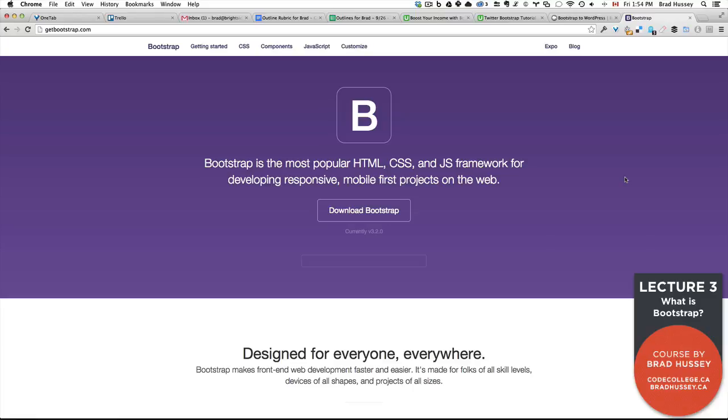When Bootstrap says it's the most popular HTML, CSS, and JS framework for developing responsive mobile-first projects on the web, they mean it. And I know that because I work with it every single day, and I've developed hundreds of websites using Bootstrap. So that's why we're using Bootstrap in this project.